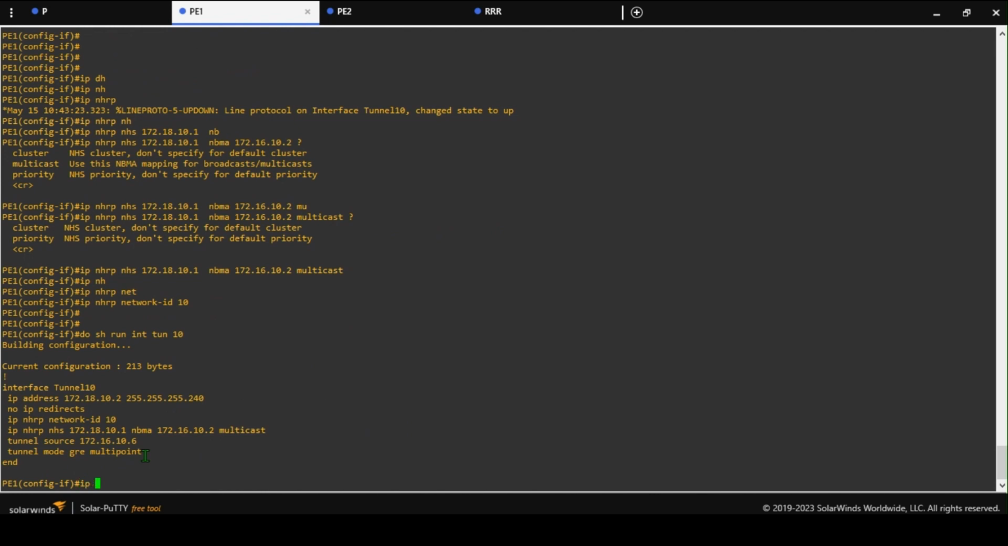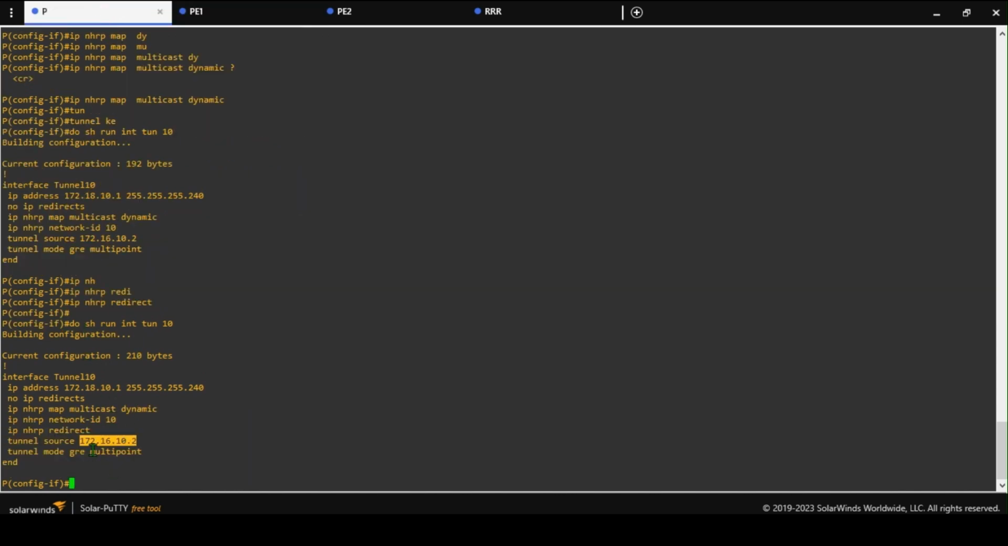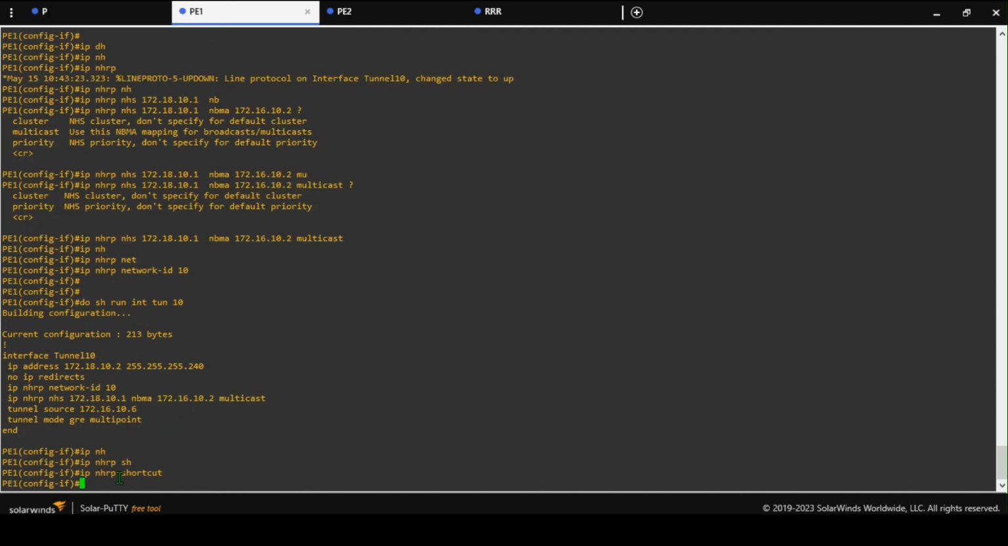So I'll do IP NHRP shortcuts. Those are for the spoke, just as I earlier explained in the hub when I was doing the configuration for redirect. At the spoke is shortcut.